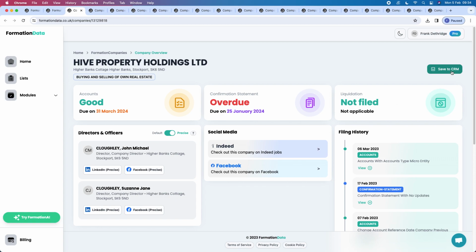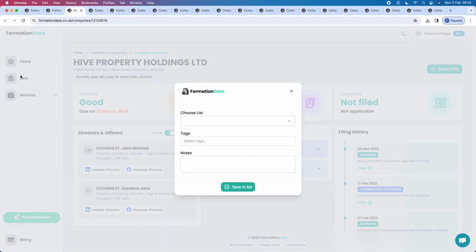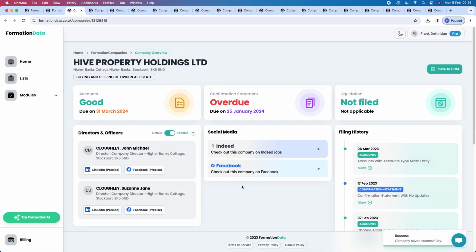So we're going to click Save to CRM, and over on this left hand side you'll see lists there. I've created 3 lists: contacted on LinkedIn, contacted on Facebook, and property prospects. We're just going to pop this one into property prospects. Now you could add a tag like overdue confirmation statement, or some notes about it, anything interesting you see there, but we're just going to save that one to CRM.